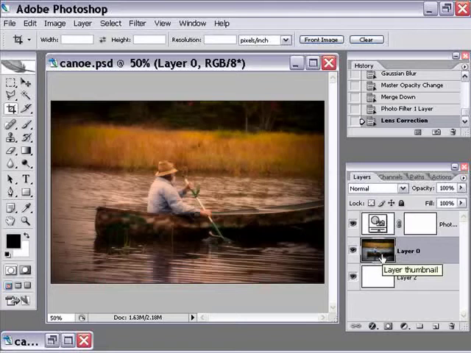Now, another trick is, before you create this effect, duplicate the layer and then apply the lens correction filter to the duplicate layer, and then just click OK. When you're done, reduce the opacity of that top layer, and then you can control the vignetting effect a little bit more. So you've got a couple ways you can do it, there's a lot of control here, and it really adds a nice effect to your photos.